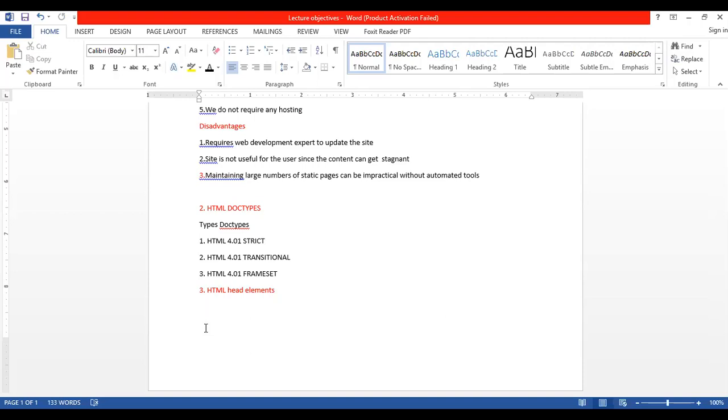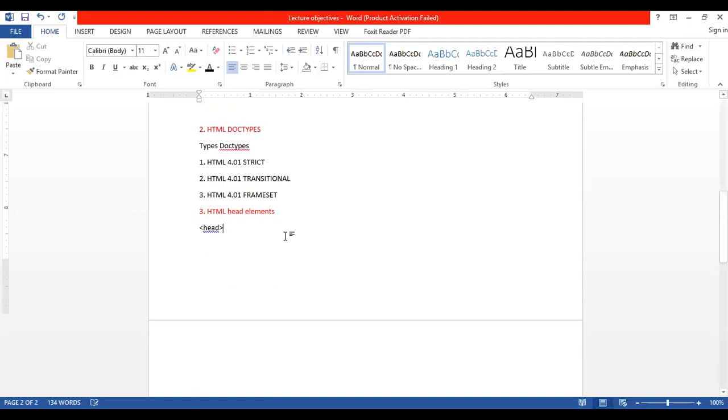For example, we can have this. Now, this is the head element, and you always close it. We're supposed to discuss, you're supposed to know all the elements that are in between here, inside the head element.